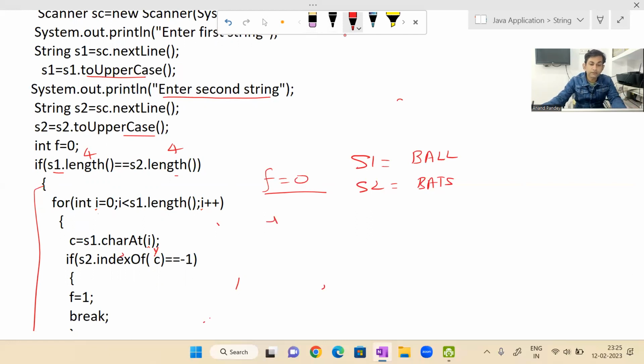Now we start from i equal to 0. S1 dot length is 4, condition true, control will go inside the loop. We got the first character, charAt 0. The value of c will be capital B. Now S2 dot indexOf c. The value of c is capital B. The index of B is 0. 0 equal to minus 1, condition false.